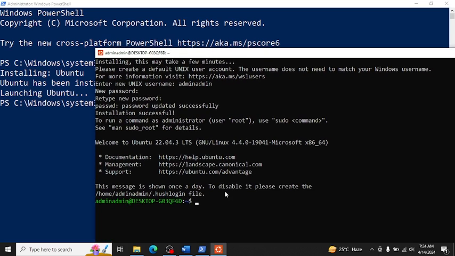Now once it's installed, you can run Linux commands here. This is it for this video. In the later videos we will proceed towards running Apache Airflow on our Windows operating system. In the next video we will see how to install Python on the Linux operating system using this terminal. So this is for this video.